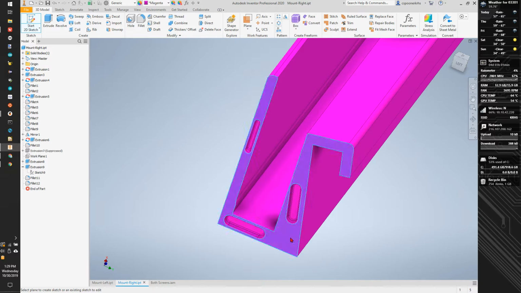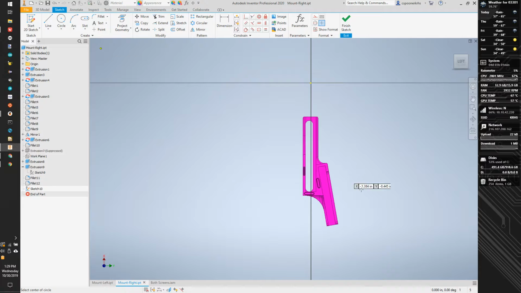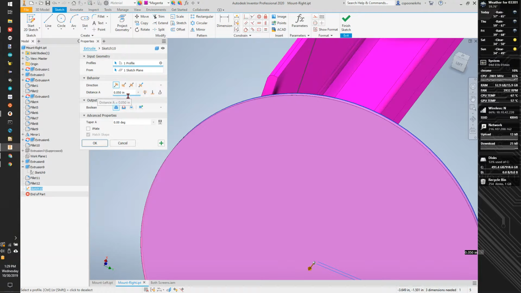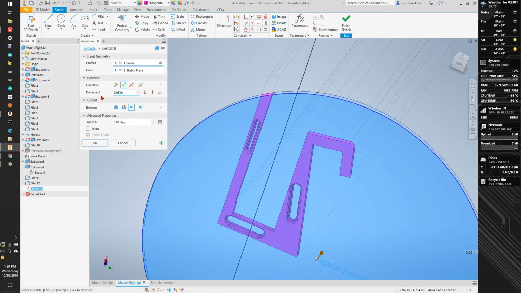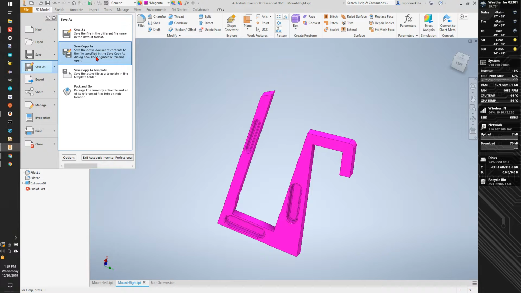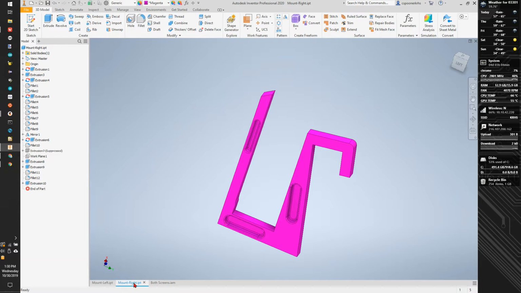I'm going to start a sketch on the front of the surface. And I'm going to create a big circle around this thing. Extrude. And I'm going to take and intersect 0.1. File, save as, save a copy as, reg test right. No, it's in the right file.